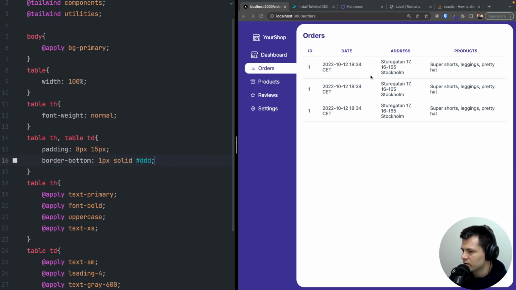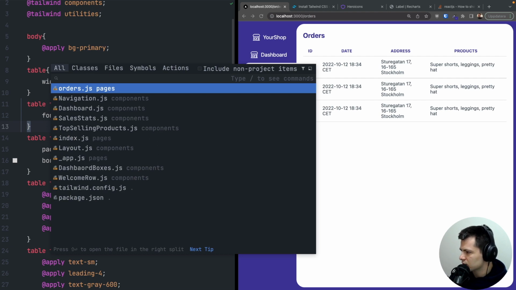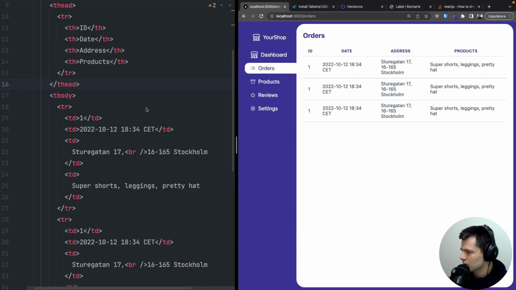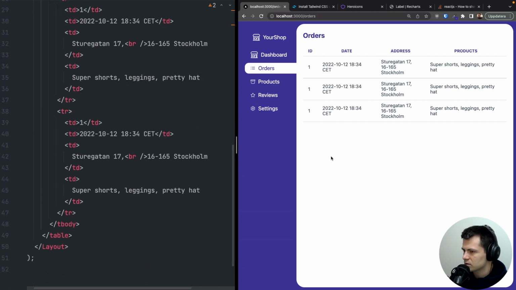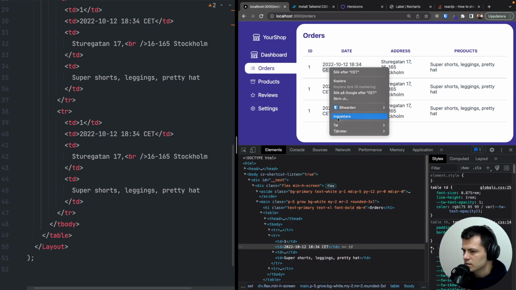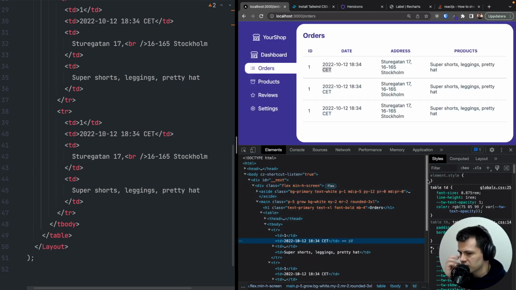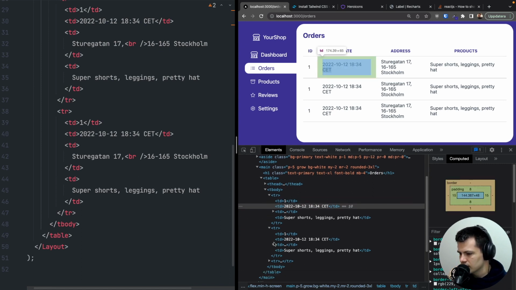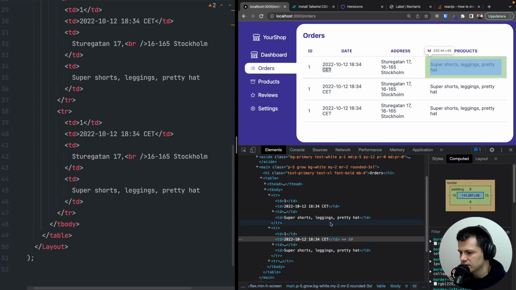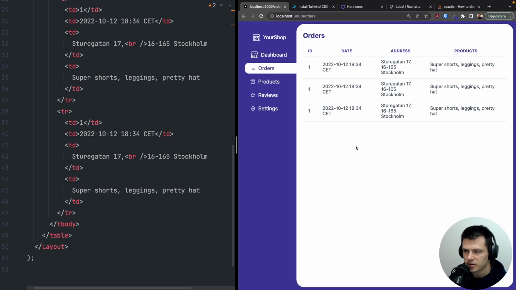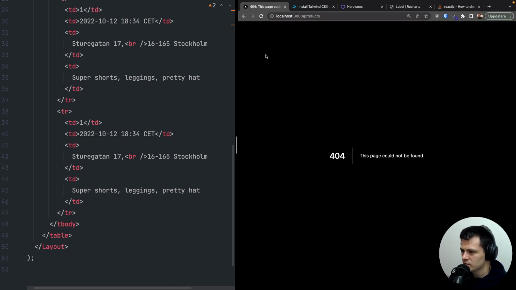Why do we have double line here? Let's see, orders. We have the TR here. 1, 2, 3 orders. But here we have double line. So let's see, inspect. Here we have, let's see, computed. We have border bottom of 1. On this one, we have only border bottom of 1, nothing more. Let's see this, nothing. Okay, so I think it's only on my screen or something, I don't know.